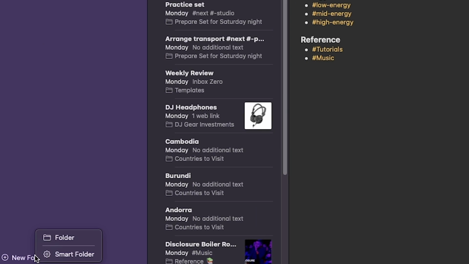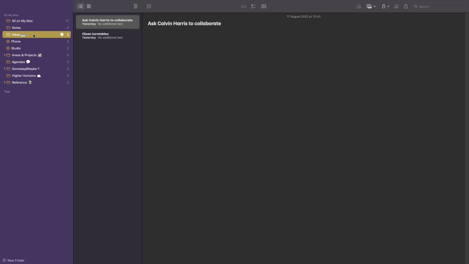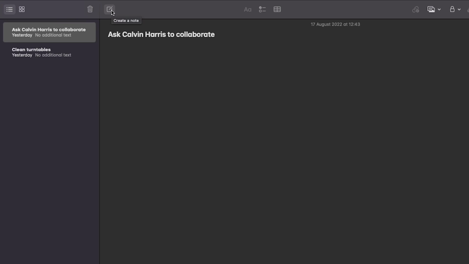Go to the left bottom corner, press New Folder, and call it Inbox. You can add an emoji to it for more visual appeal. Starting with the obvious, once you're in the Inbox folder, you can create a new item in there by pressing the Create a Note button in the top middle. Alternatively, you can press Command plus N.